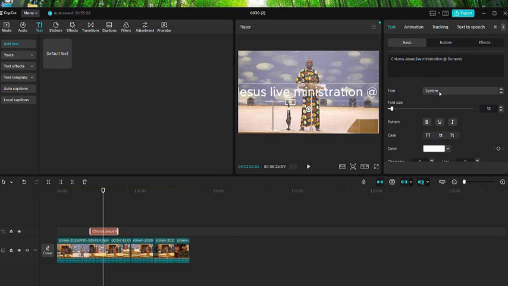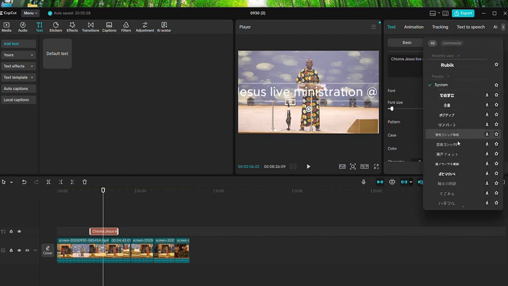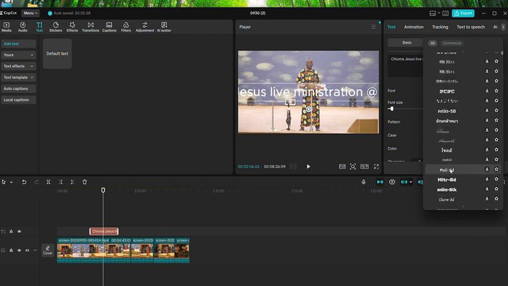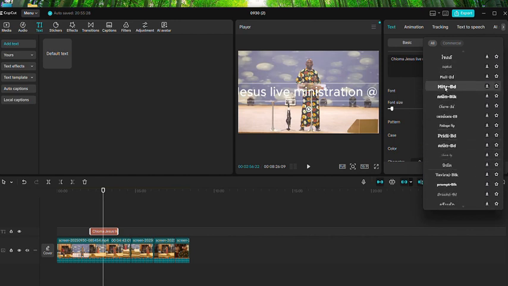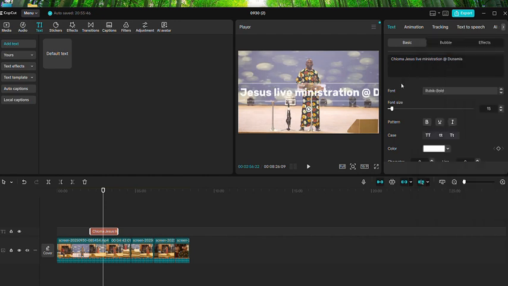Then you can change the font of that text. This is on font system. So you can click on it and change it to other font types. So just look for the one that appeals to you. Maybe me, I will use this Rubik. Then I click on Rubik. And then when you come down, you will see font size. You can reduce the size of the text. So when you click on this, you can see the text is reducing.